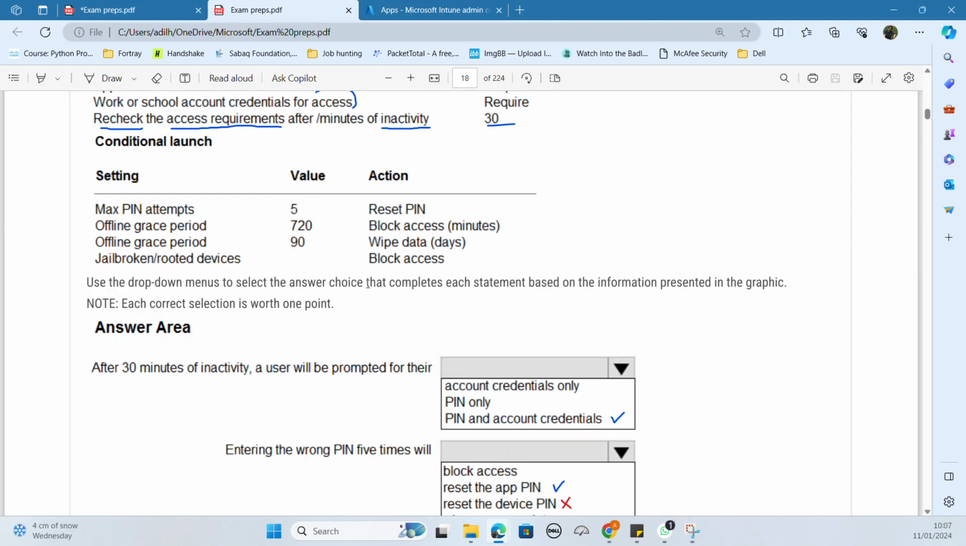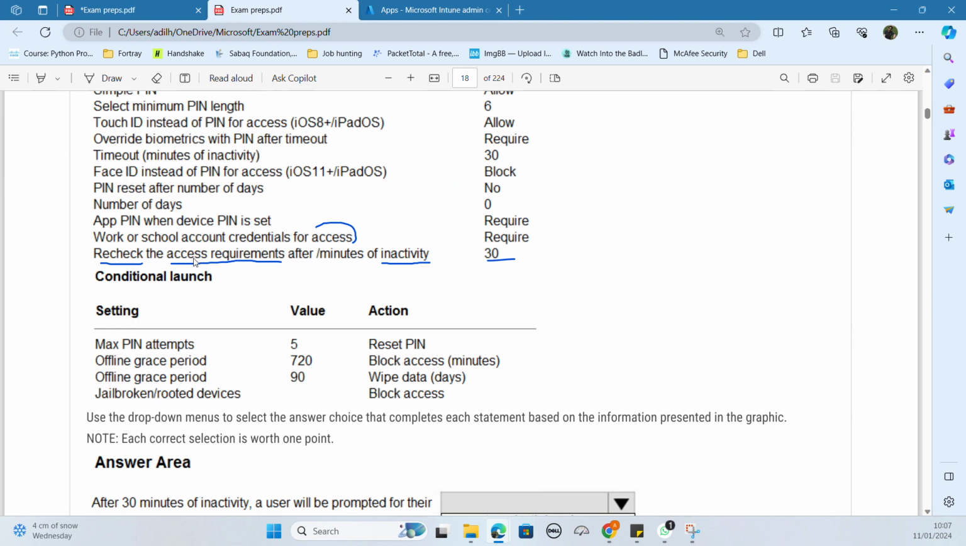So what were we discussing? Yeah, this one, the minutes timeout one. Timeout is 30 minutes, right? So with a 30 minute timeout, if the device is inactive for 30 minutes, it will require access again. It will require pin access, and pin reset after number of days.